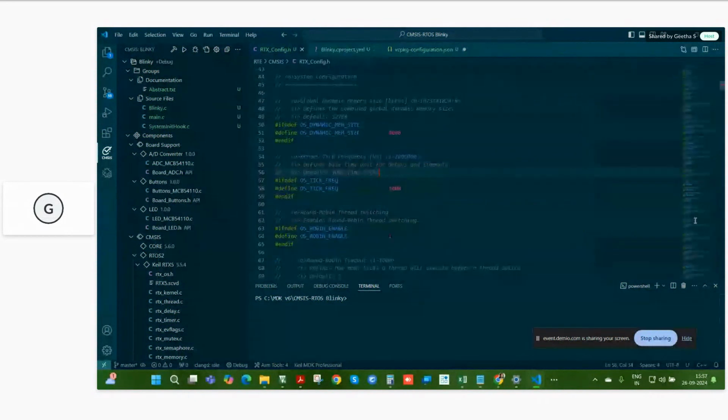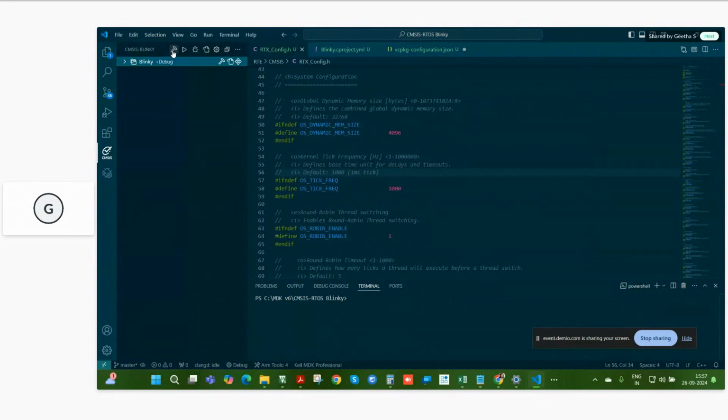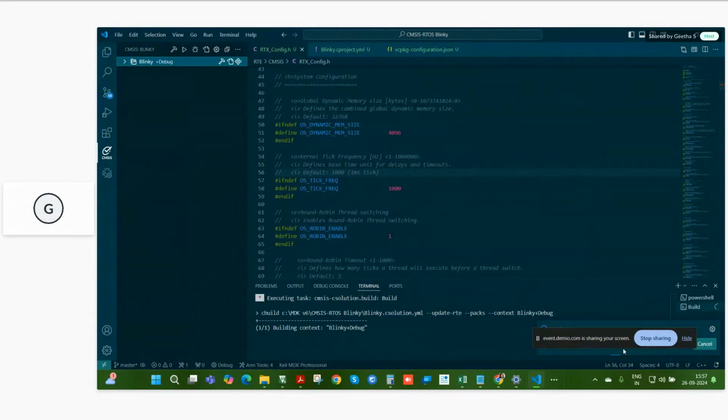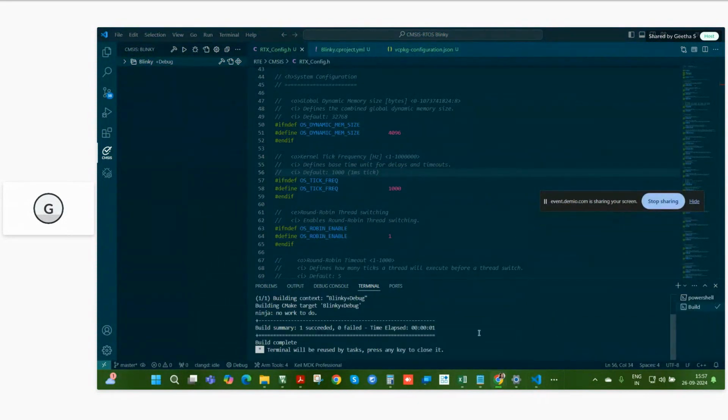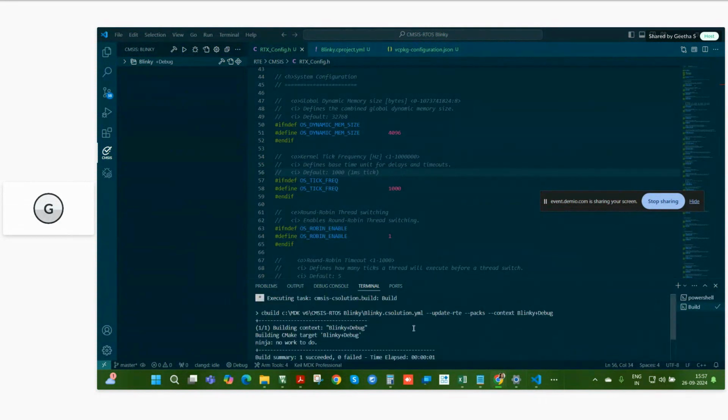Okay. So now we will build the project. There is a hammer here, build. It will start building my project, and if there are any errors, it will show them here. Okay. So after this, if you have the board connected, it shows under this Device Manager.